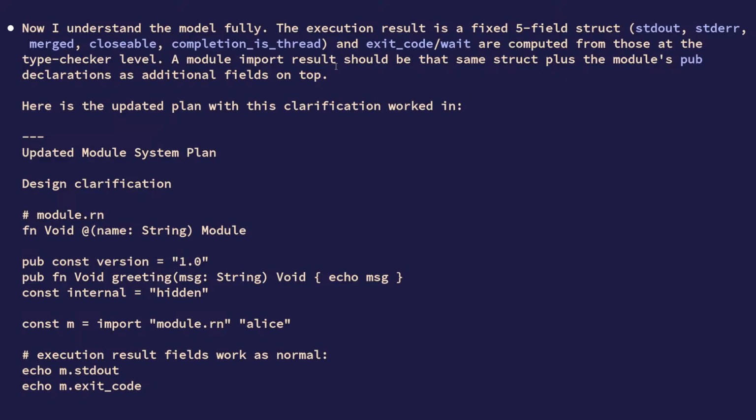Yes, that is correct. I was thinking like it should be a function call and not just a struct. But yeah, at the type checker level, it should just be evaluated as like a struct type. Should be the same. Should be that same struct plus modules pub decorations additional fields on top.